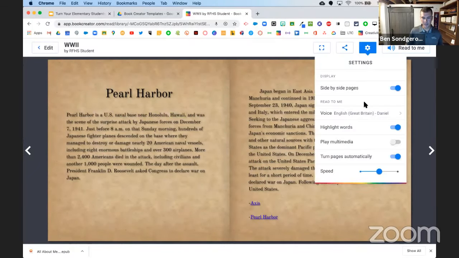And you can speed that up. Right now it's set to kind of a medium speed, so you could speed it up a little bit. It's not so much that you can turn it on for them. They have to publish it and then click it themselves.